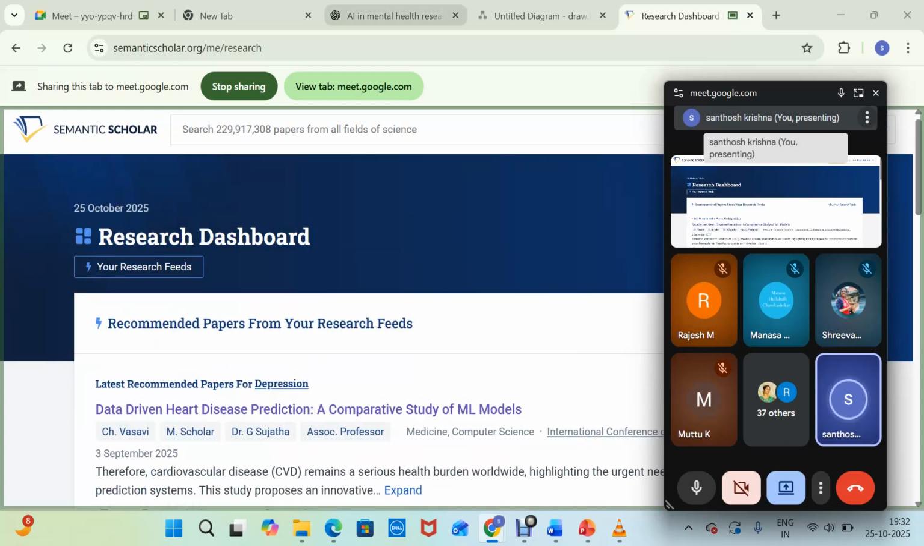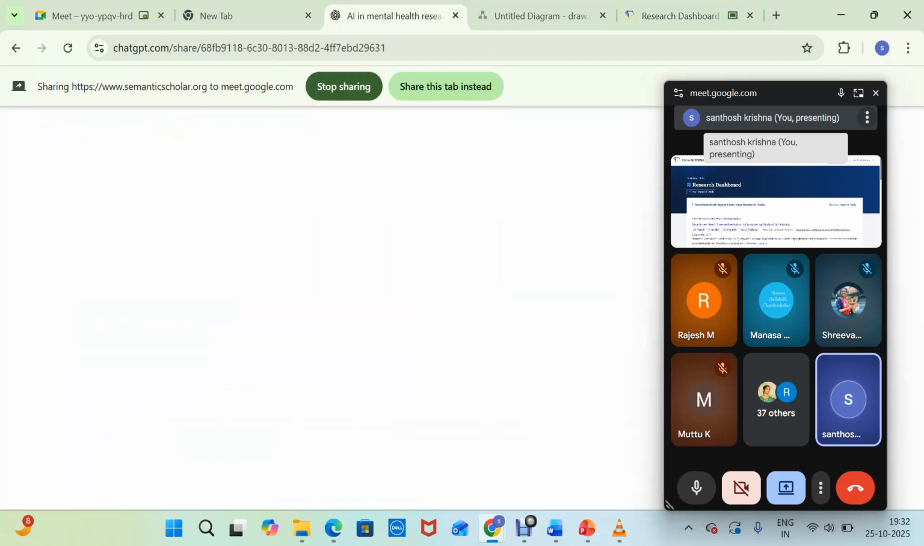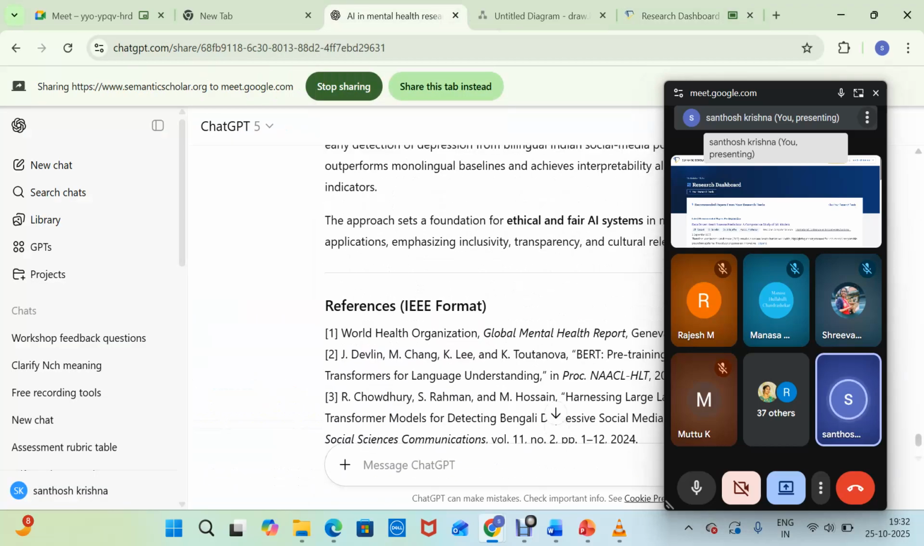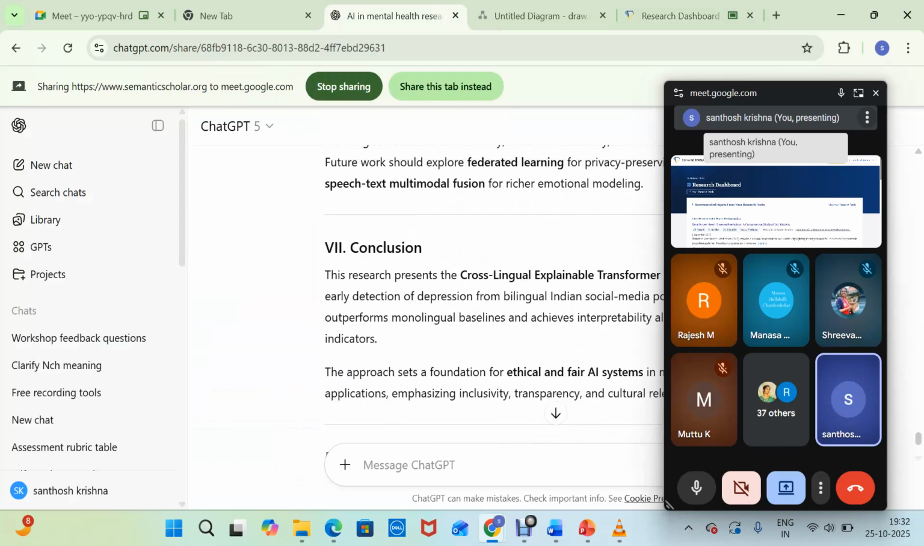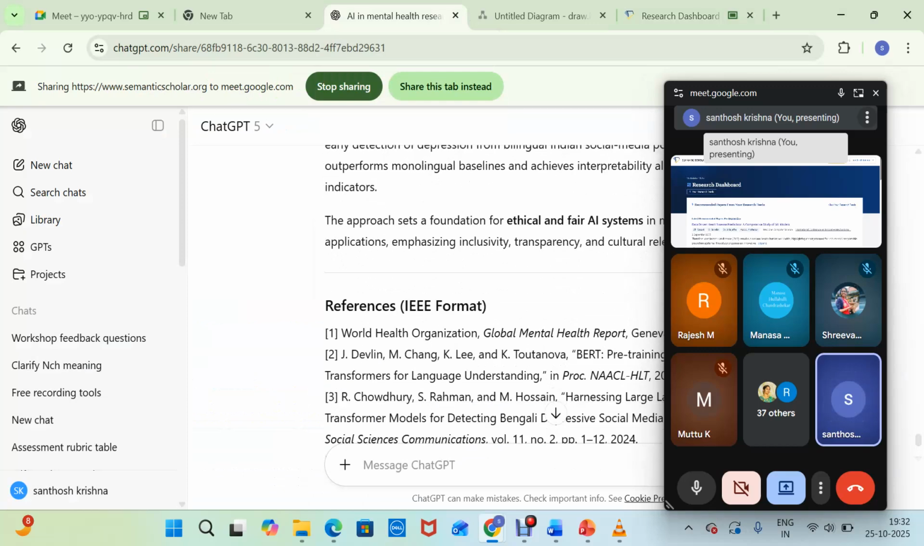Now what I'm going to do, yesterday we saw something in ChatGPT. I have opened it. I don't know whether you are able to see this. Can you see this ChatGPT page?